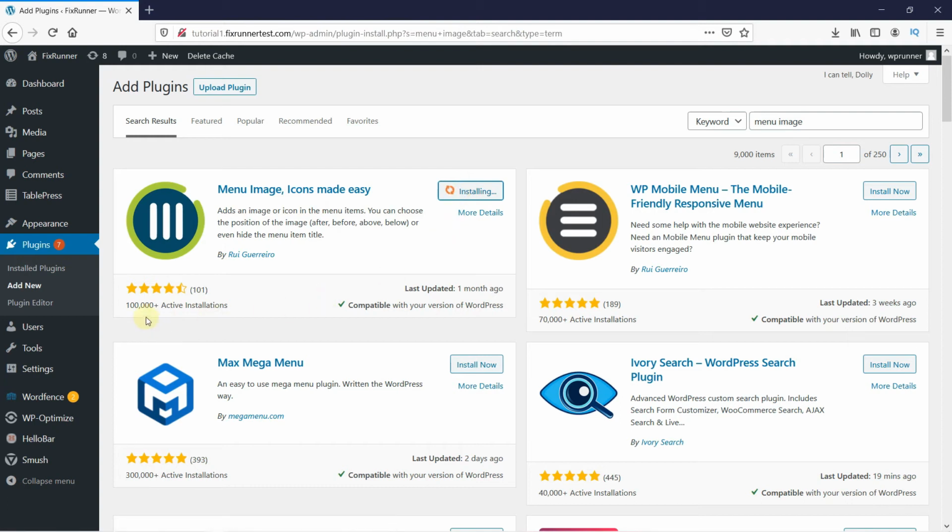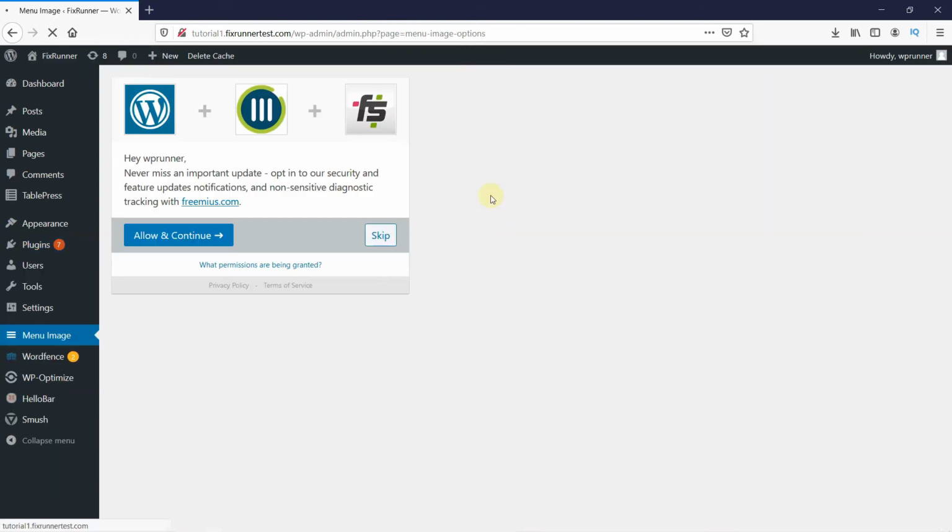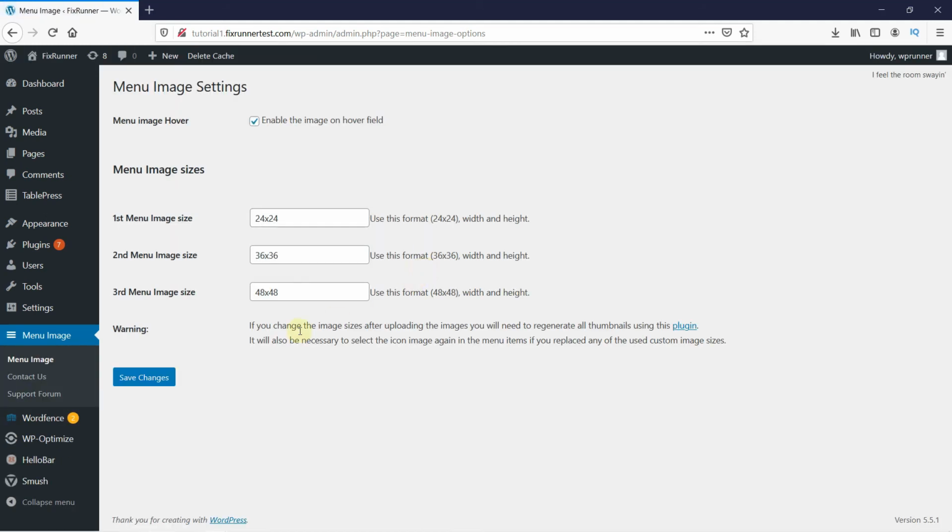You can see this plugin has a very good rating. And you can check here if it is compatible with your version of WordPress. After the installation is complete, this button will change to Activate. Click on it to activate the plugin. Skip this, and then you are redirected to the menu image settings. Also, the menu image icon is on the dashboard.